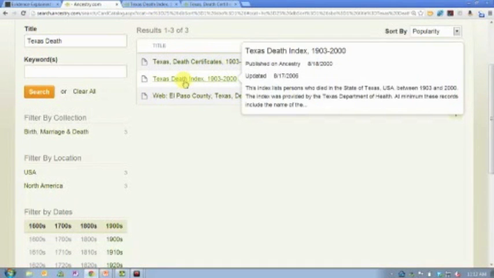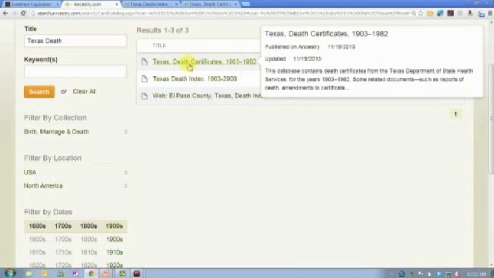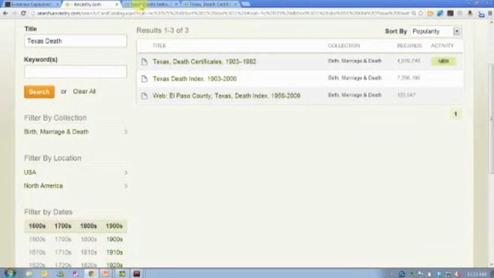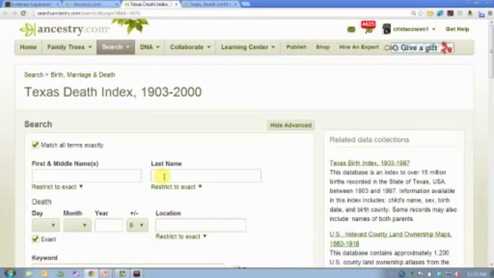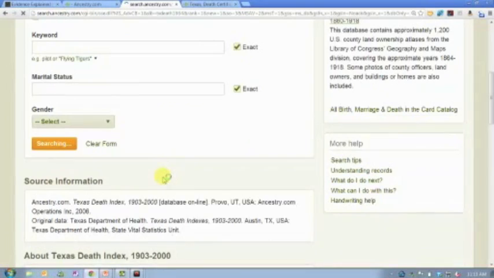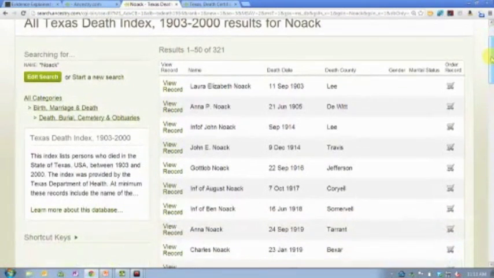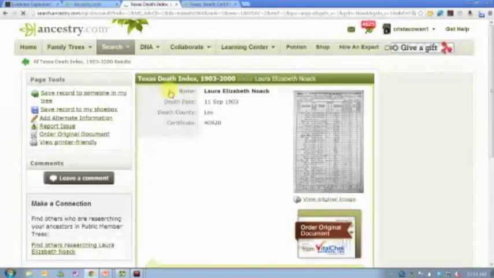The death index has been online at Ancestry.com since 2000, so it's been online for about 13 years. The death certificates just went online a couple of weeks ago, okay? So many of us who've been doing Texas research have been using this death index for a really long time. So I can come in here and type in the names of one of my Texas families and see that here are these records in the death index, but that's all they are.